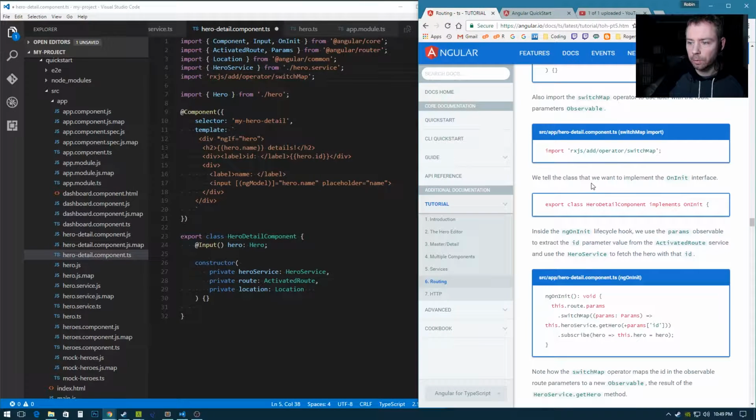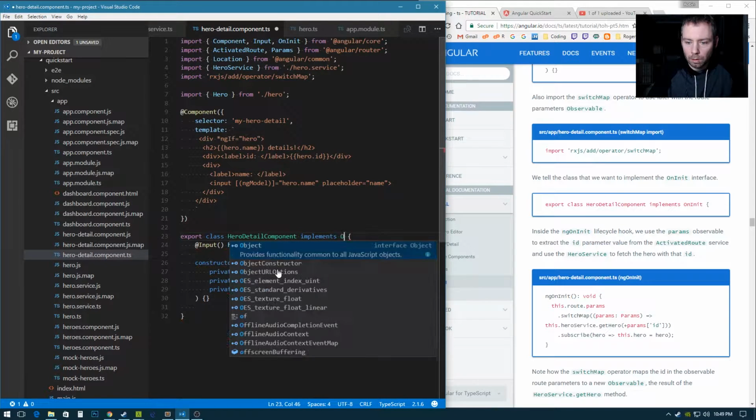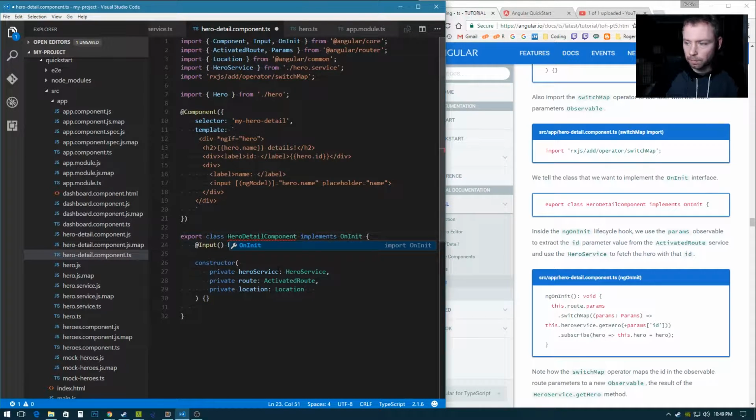We tell the class that we want to implement the onInit interface. So in the class, we implement onInit. And then we get this error because we didn't use it. So here we have to do an ngOnInit function, which returns no output. So we put a void.